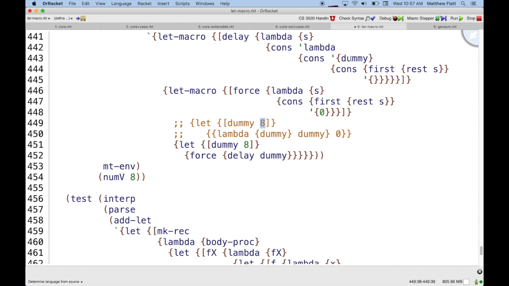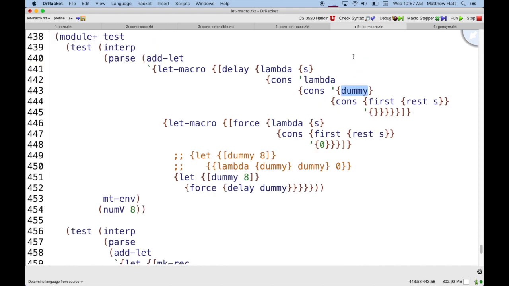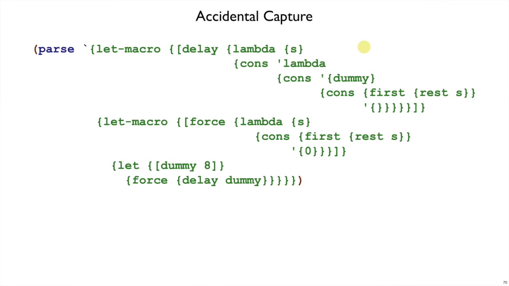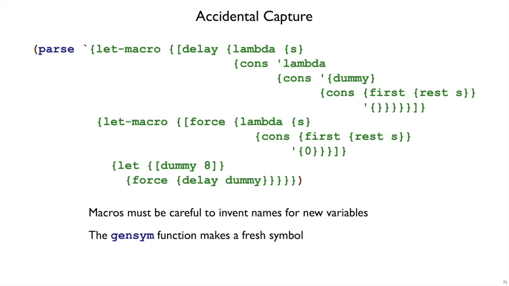So this problem is easy enough to fix if you control the whole program. You just don't use dummy in both places. You make sure that your macro introduces a name that no one else ever thinks of. But that's a problem if you don't control the whole program, because how do you pick a name that no one ever uses? And the answer is you can't until the language gives you some support for that.